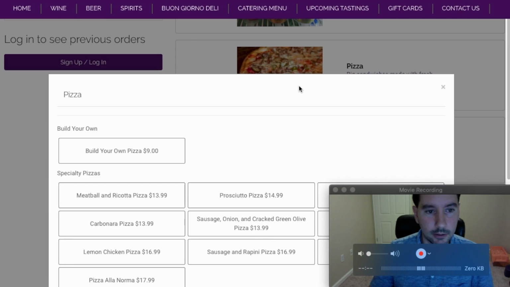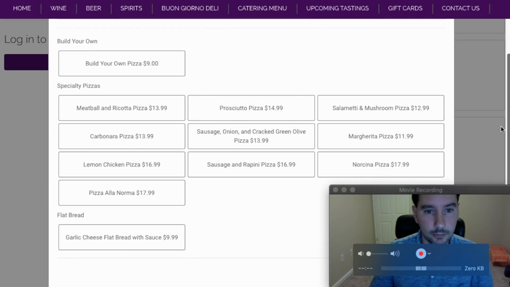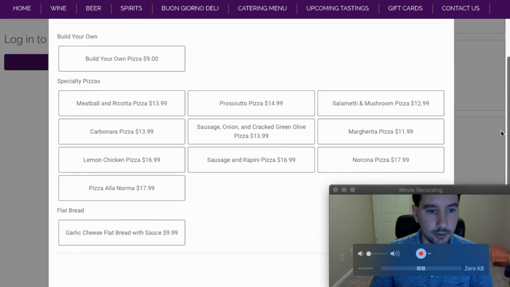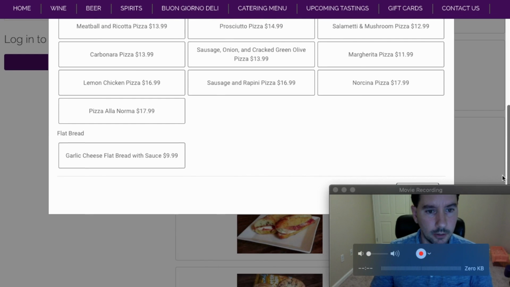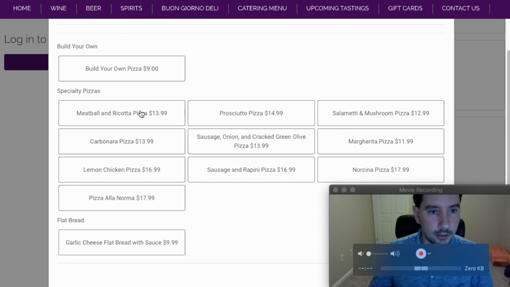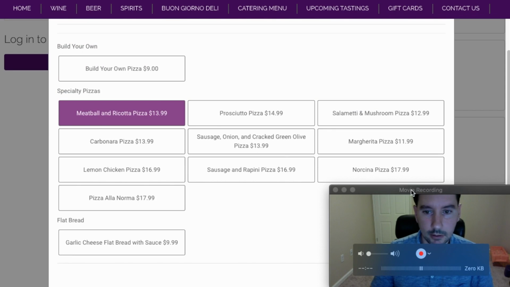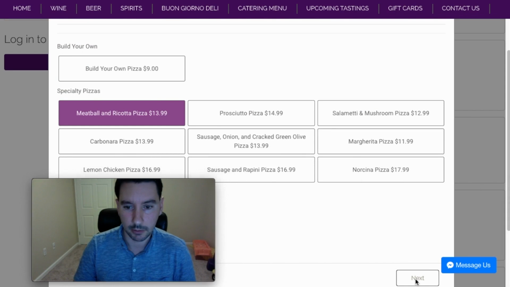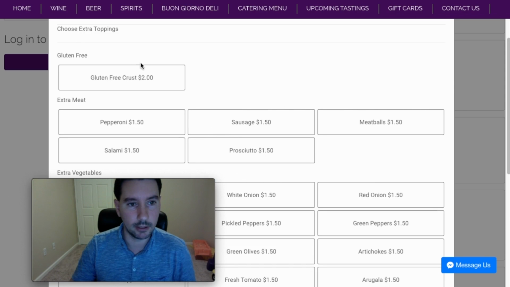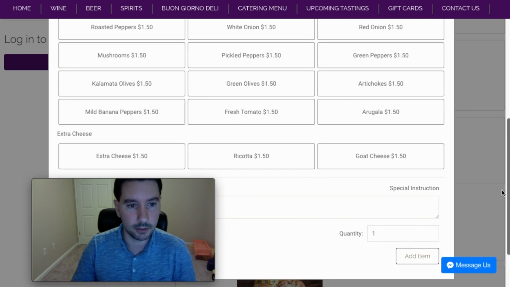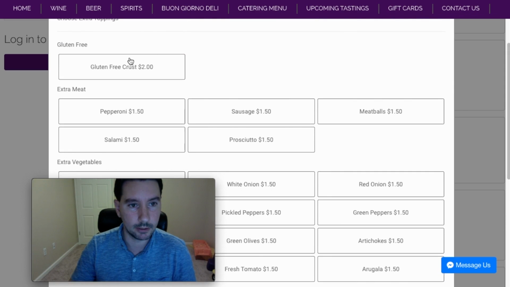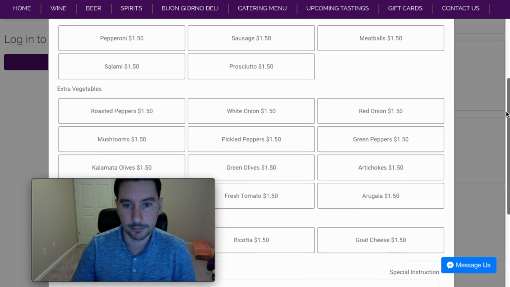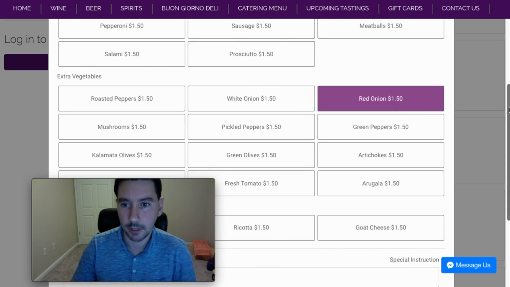So if I click on pizza, you have options for building your own pizza or choosing a specialty pizza, and then we have some flatbread. Let's say that I want to get a meatball and ricotta pizza. Let me click next. And then you have options such as a gluten-free crust, extra meats, extra vegetables. So maybe I want a gluten-free crust and I want to add onions on.